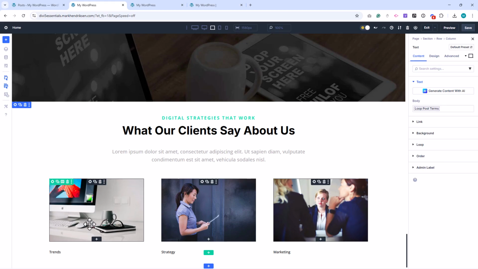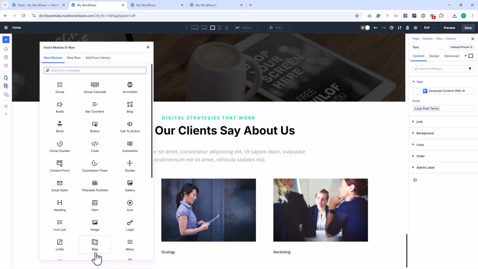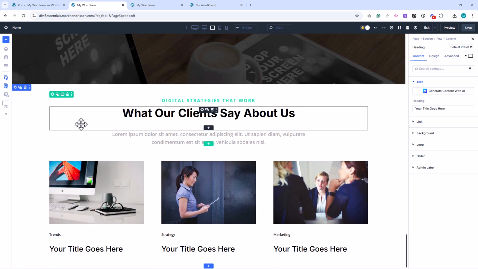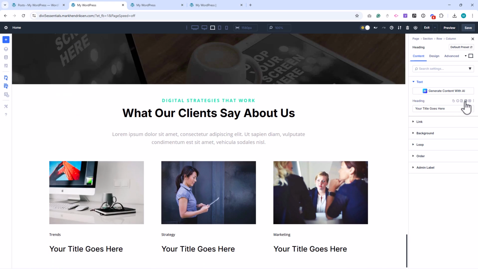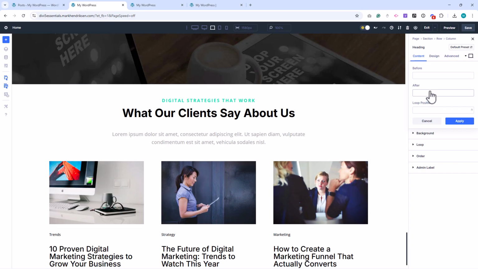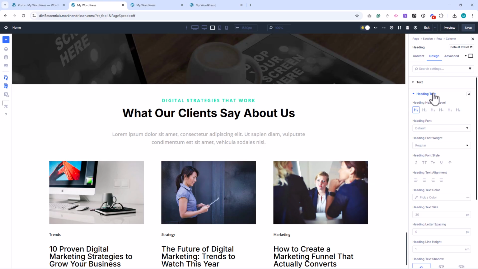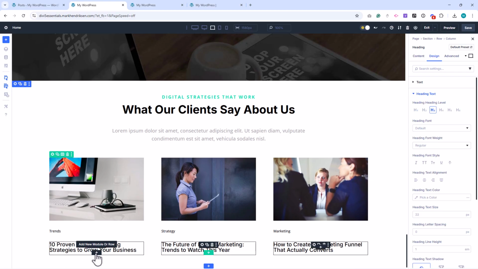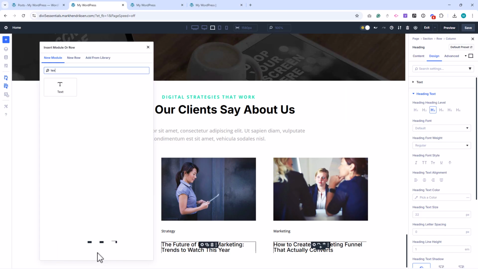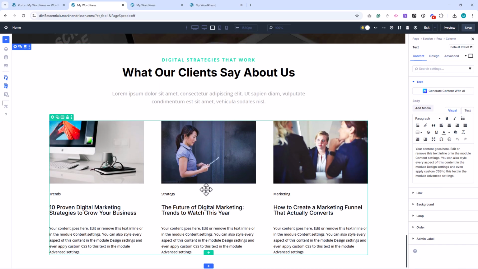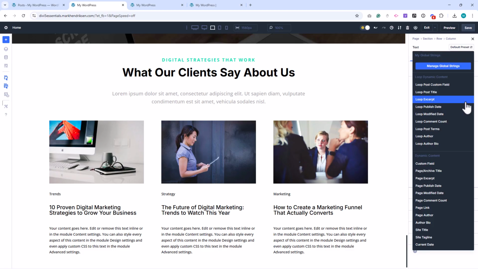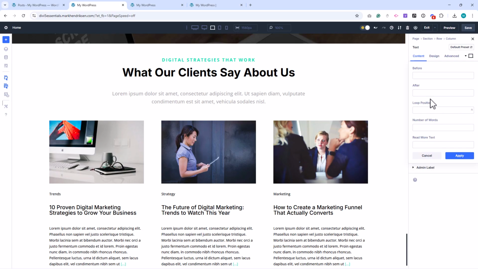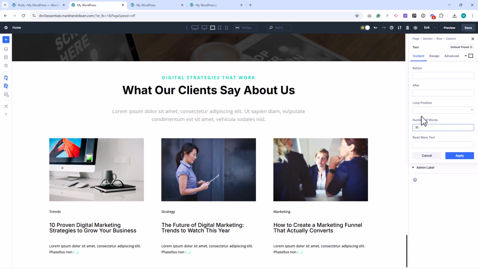Then add another module, a heading module, and choose Loop Post Title from the dynamic content options. In the Design tab, under Heading Text, set this to H3. Below that, add a text module for the post excerpt. Under Dynamic Content, choose Loop Excerpt and set the number of words to 10.